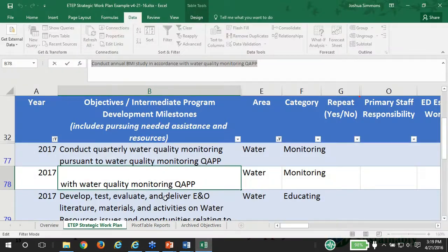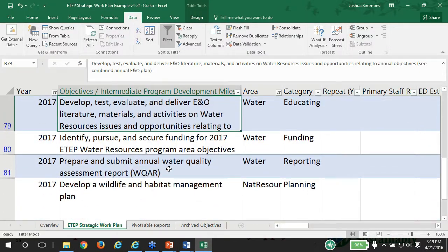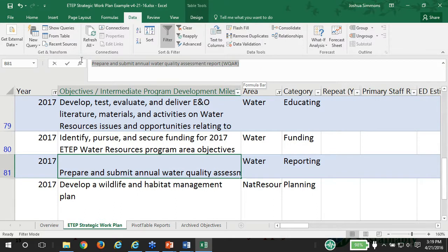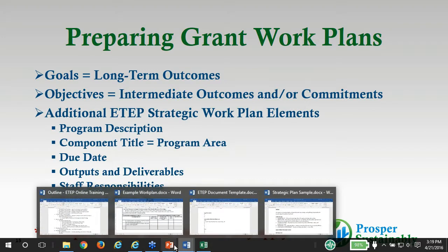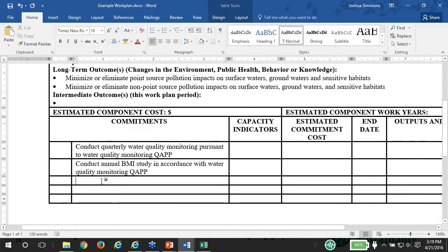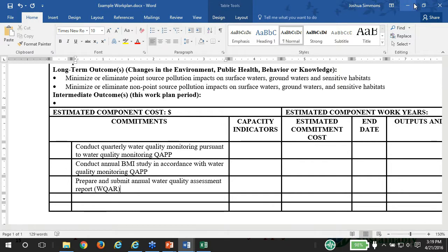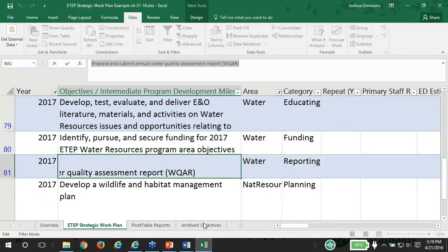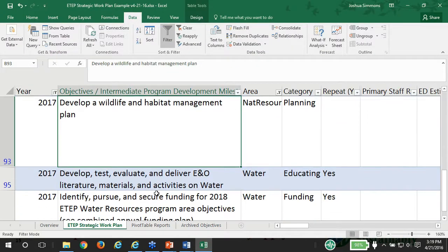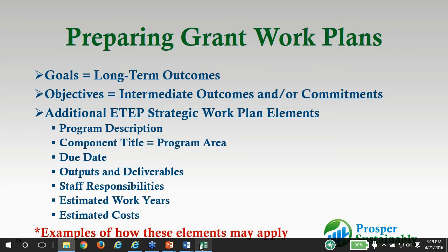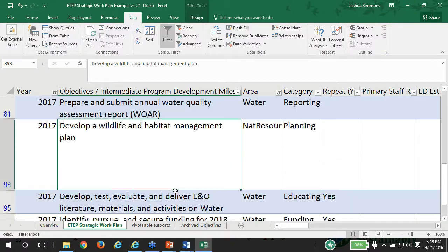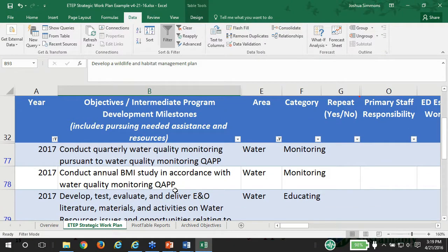Let's go back here. Let's see. So related to water quality monitoring would be preparing your annual water quality monitoring assessment report. Let's go to this one. Let's put this in here as well. And so that may be the three tasks that you probably have. There should be a data one related in here as well.